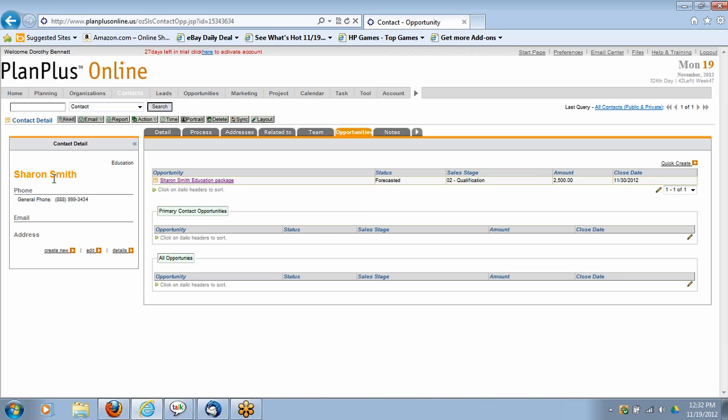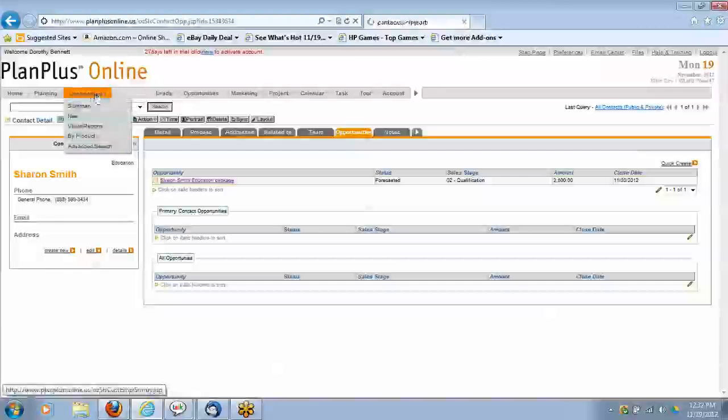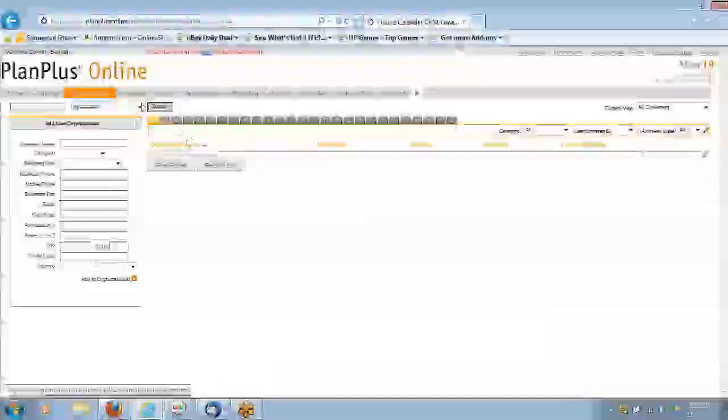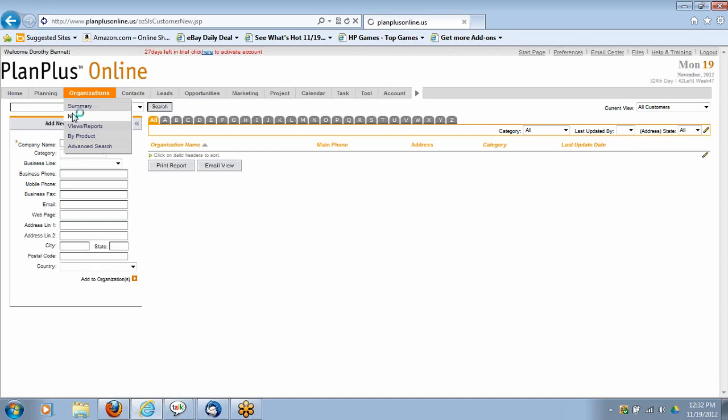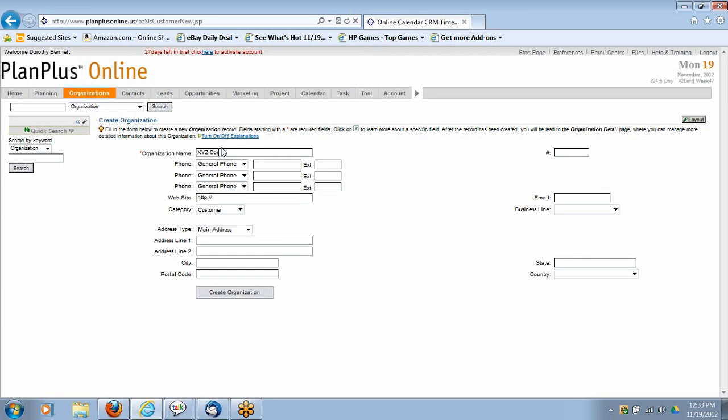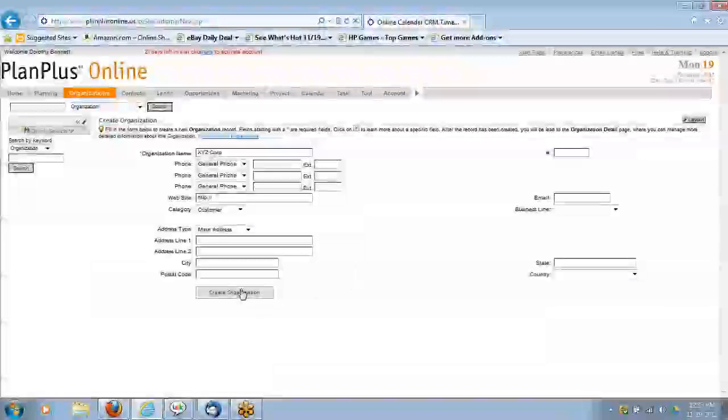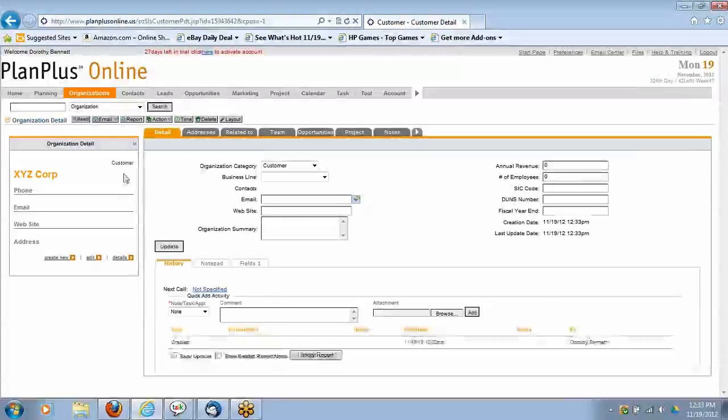Now, in addition to that, let's say you find out that Sharon Smith is part of this company, and there are several different people within that company you might be able to sell to. So you're going to create a new organization. This is XYZ Corp, and there's several people in there you're going to want to talk to. You can put the website URL. That's always nice when adding a new organization. As much detail as you want. You click Create Organization, and now you've got that organization.